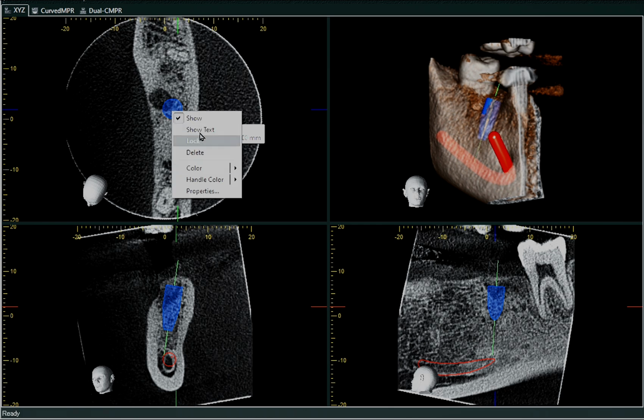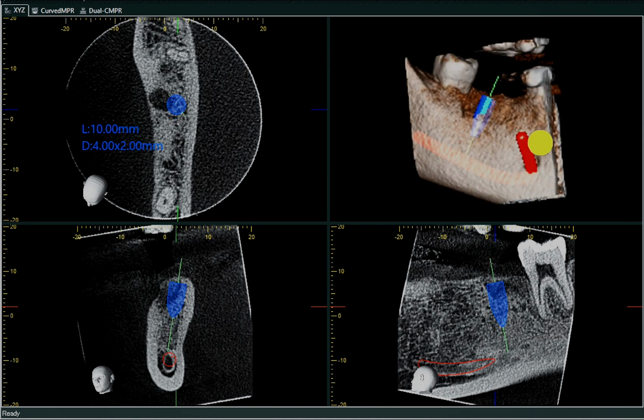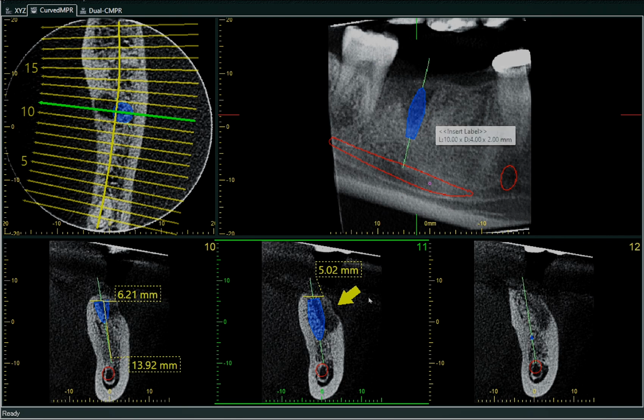You can show the text, the dimensions of the implant that are used. Similarly, you can change the direction of the implant in sagittal cross section as well. So we have changed the direction of the implant in the sagittal axis as well. Similarly, you can create an implant for the 4-6 region also, and you can decide the direction of the implant. The implant is perfectly at the center.